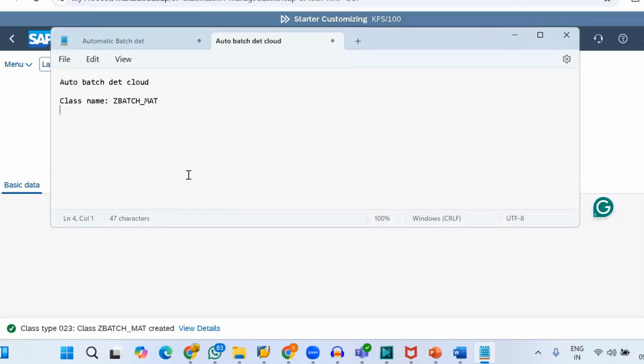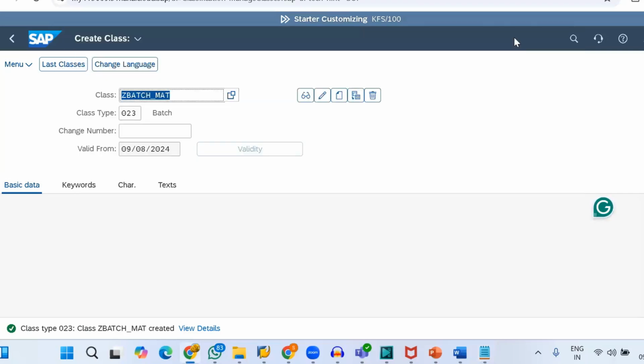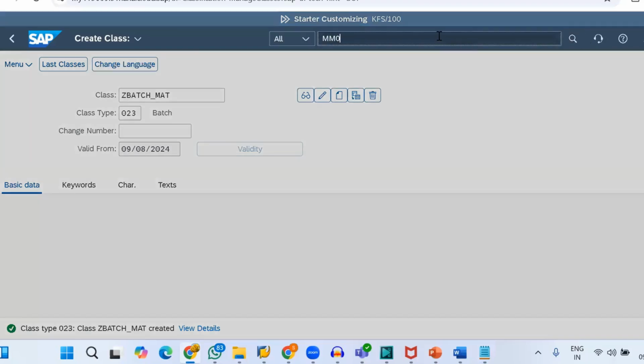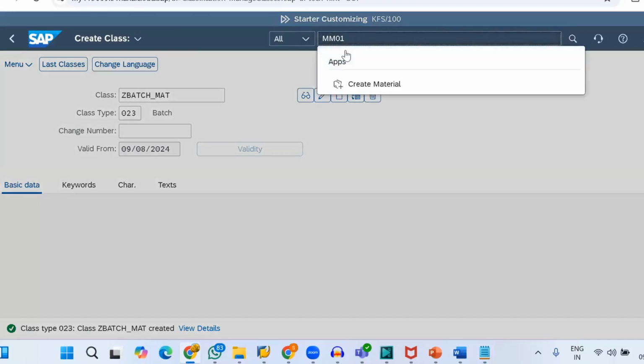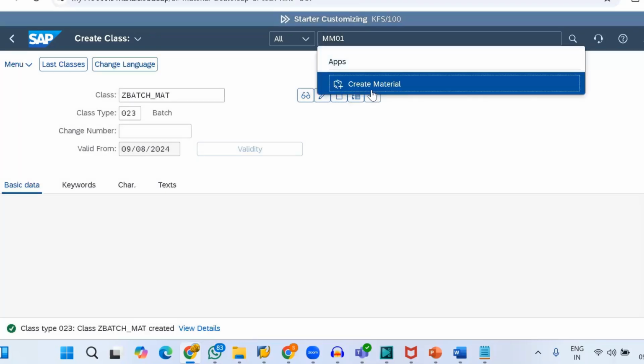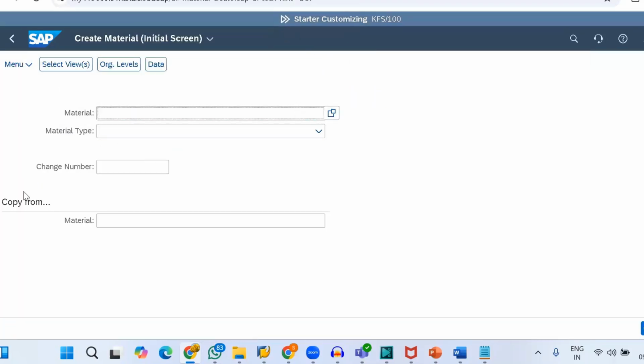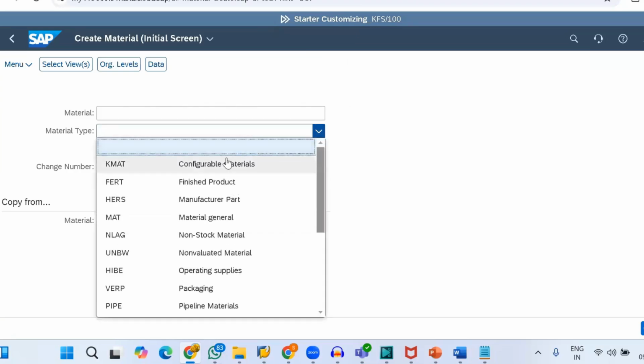After maintaining this class, we need to create one material master. Let's see how to create the material master. This MM01 transaction code still exists inside the public cloud system. After putting MM01, you can see an application named Create Material. Just click on the create button and all the options are set.